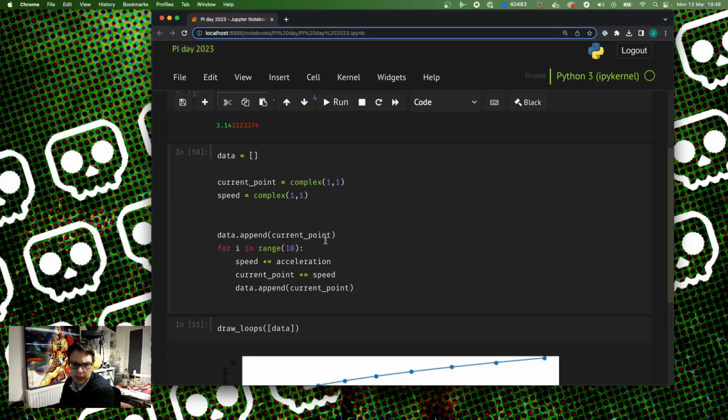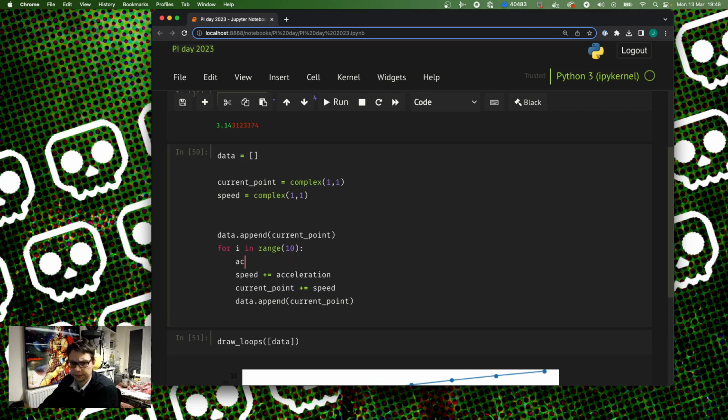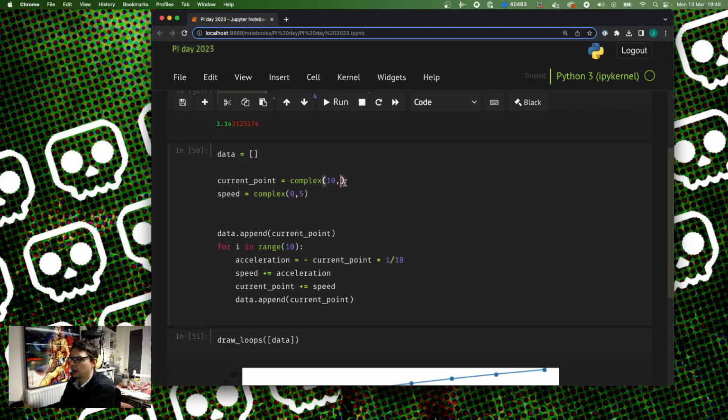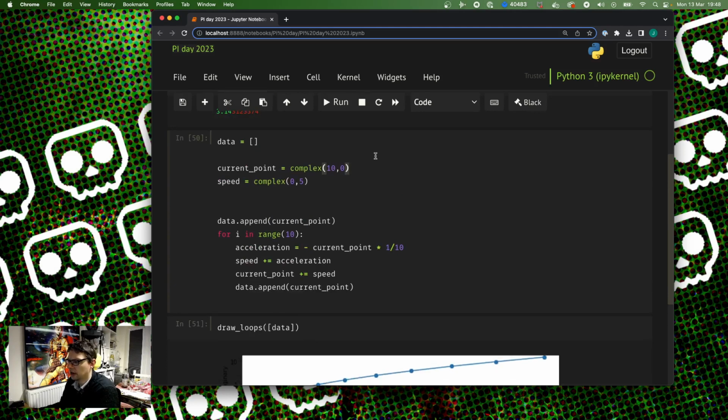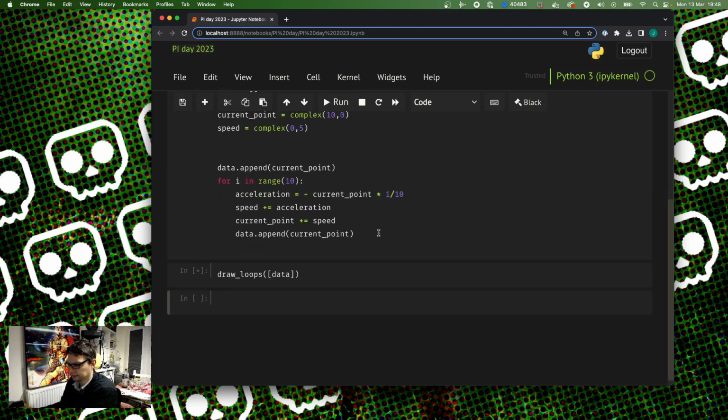So instead now what we can do is we can actually say the acceleration, if we're going to make it more variable, is equal to, I want it to be inwards, so I'm going to say minus the current point, and it's going to be 1/10 of the value of the distance out. And I'm going to start by actually making it a little bit further out. I'm going to make it move a little bit faster straight upwards. So it's going to start on the horizontal over here at 10. It's going to be going straight up at 5, and we'll just see what that looks like.